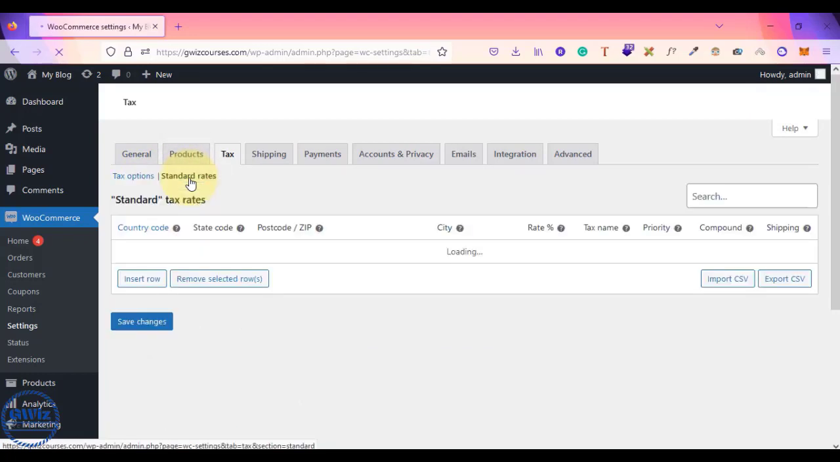Now once these tax options are configured, let's go to our standard rates tab or link. You will find a UI like this. Okay, so now how do we charge tax? This is where the actual work starts. Till now we just did our groundwork.